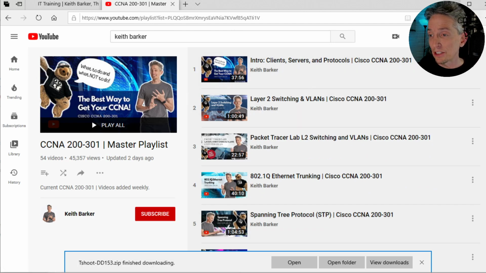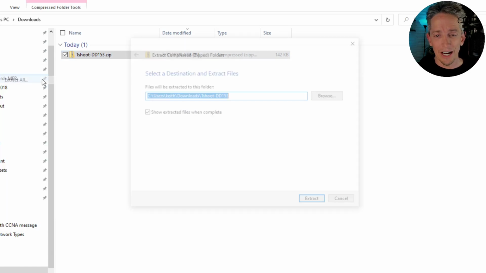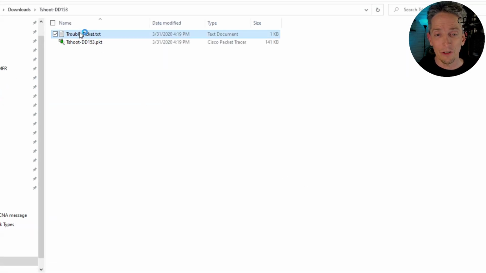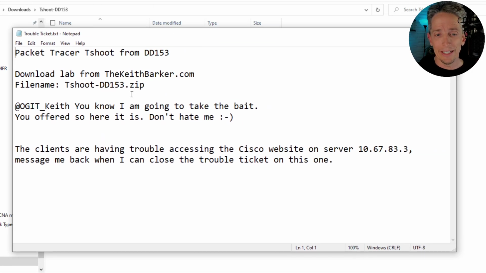All right, so let's go to my downloads folder. There's that file that we just downloaded. I'll extract that and click on extract. And there we go. So here's the troubleshooting ticket. Let me bring it over here. And this one I edited a little bit just to let us know what it is: Packet Tracer T-shoot troubleshooting from DD153.